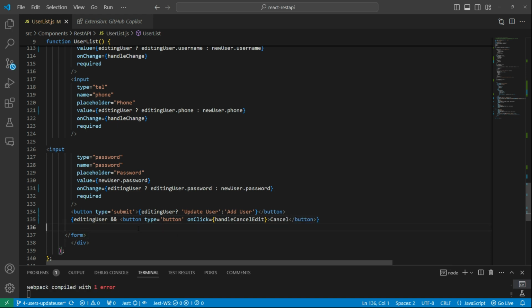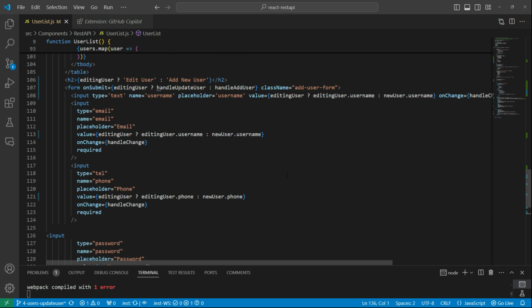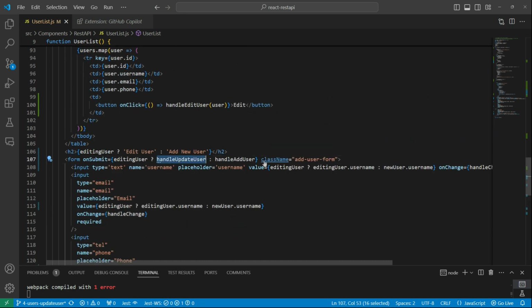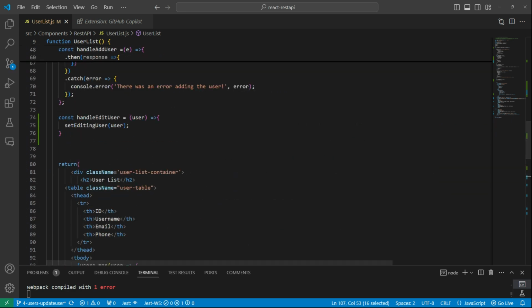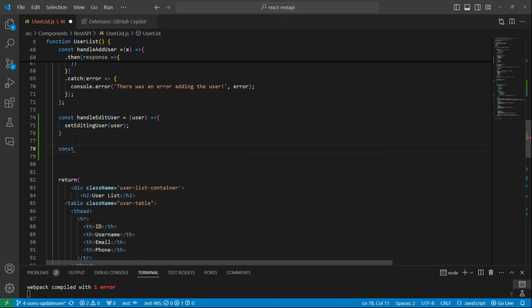Perfect. So now what we need to do is go and define this handle update user functionality. What exactly are we going to do as a part of handle update user? Let's go and try to define it. In this case, we are going to get the event as an argument. Okay, let's define our functionality.